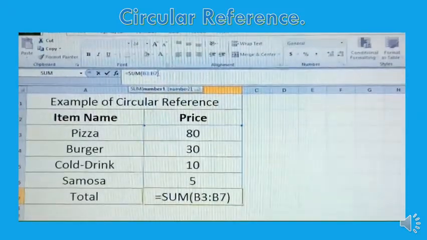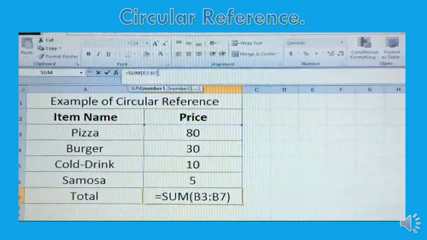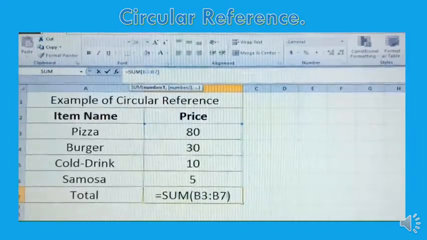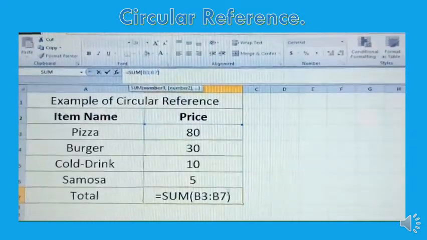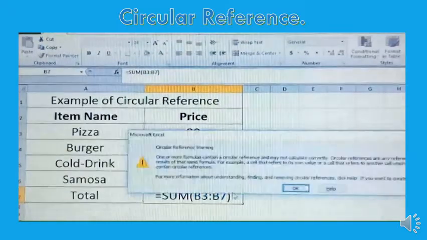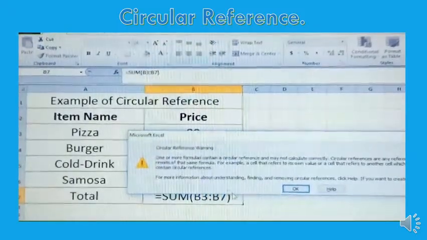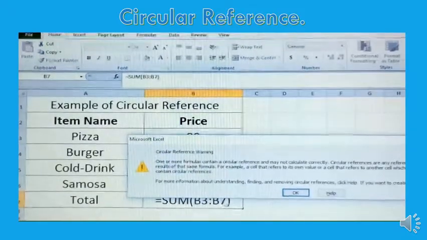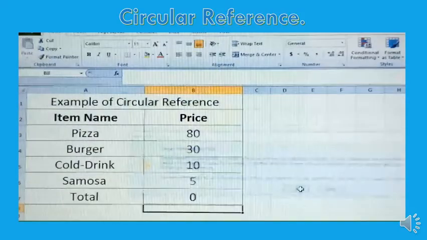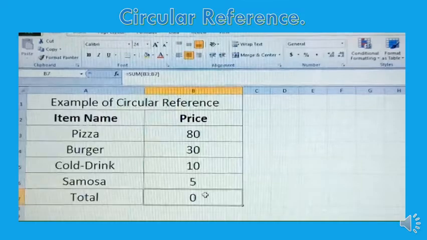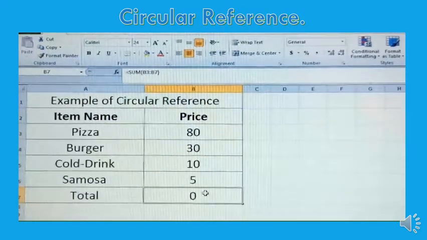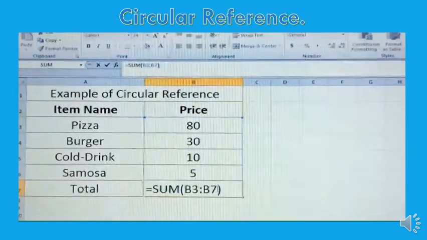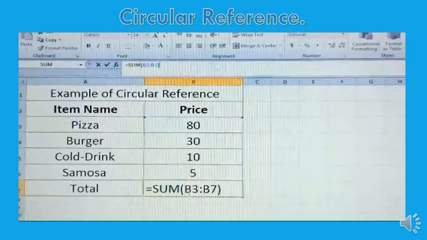So what is the definition of circular reference? A circular reference occurs when a formula in a cell refers to its own cell value directly or indirectly. So in this formula you can see it is using the same cell, so you will get the error. This is the circular reference error, a warning they are giving. It means you are using this cell and you are using the same cell in the formula. If you click on OK, you will get 0 as the answer. So this is the circular reference. If you use the same cell in the formula, it is called a circular reference error. See, this is the formula. I have used B7 in the formula of the same cell.